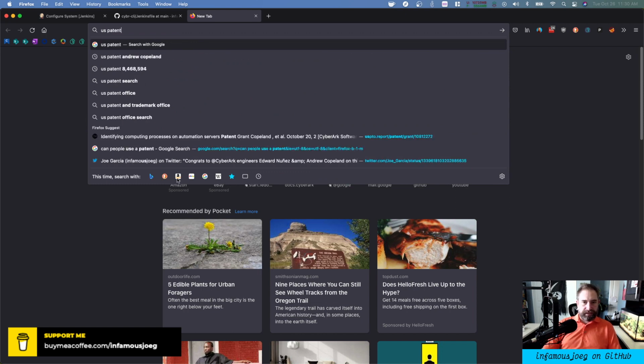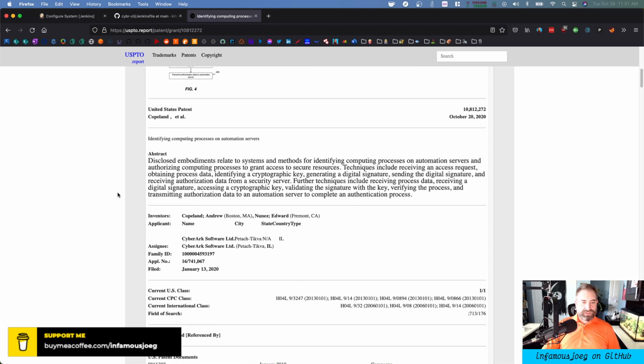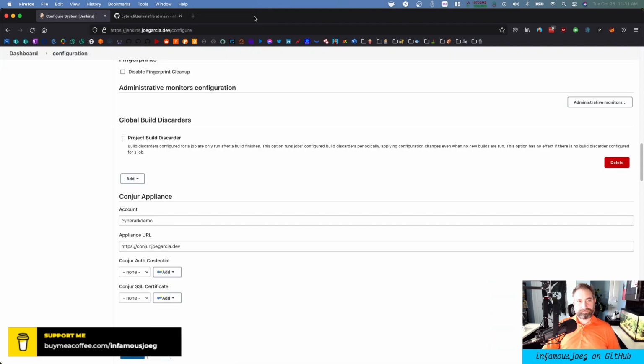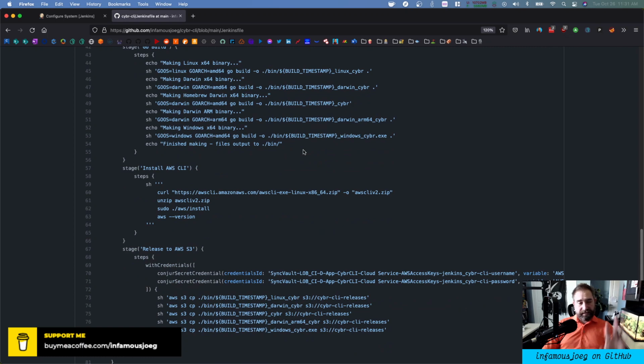One of my good friends who no longer works for us, but was a great developer when he did, Andrew Copeland, worked in tandem with someone on our biz dev team, Edward Nunez, who actually created the Jenkins plugin that we were just looking at. They received the patent for identifying computing processes on automation servers. So this plugin is really the first of its kind to utilize this US patent, and probably the only one of its kind. Thanks to Andrew and Edward for getting this out there and getting it registered with the patent. You can check it out on the USPTO website as a granted patent. But many more things to come in regards to that, I'm sure. There's a lot of different cases that we can use. So that's the Jenkins part of today.